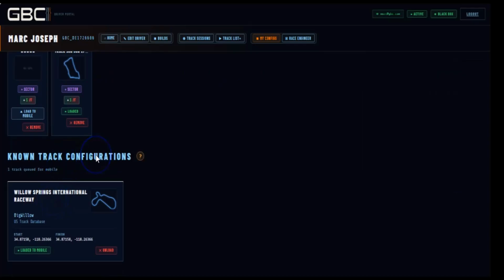We'll start with the known track configurations, and essentially what this does is it allows you to choose a track from the track list here, which we described in another video. You have the ability to preload it to your mobile device so that you can view it at any time you want. Maybe you're in a plane traveling to the track. This will allow you to actually look at it and see if you want to move sectors around or move things around on the track.